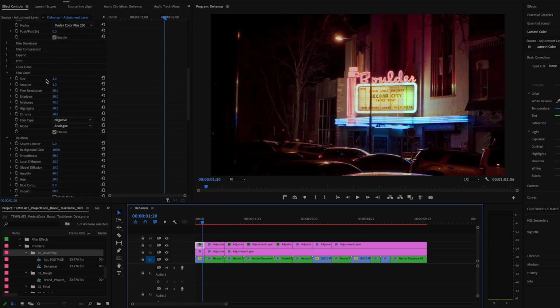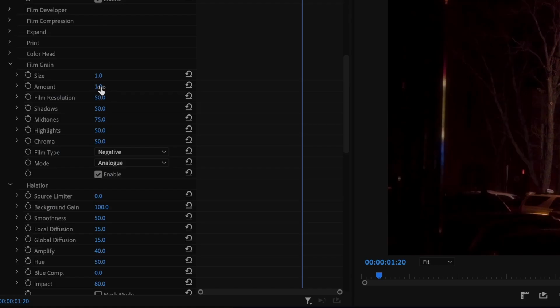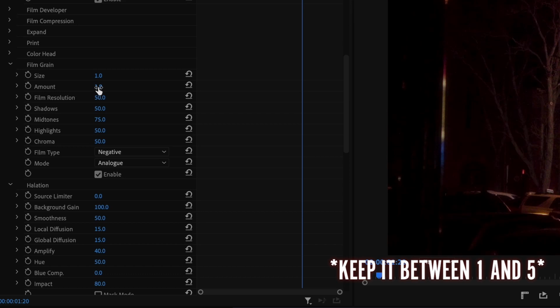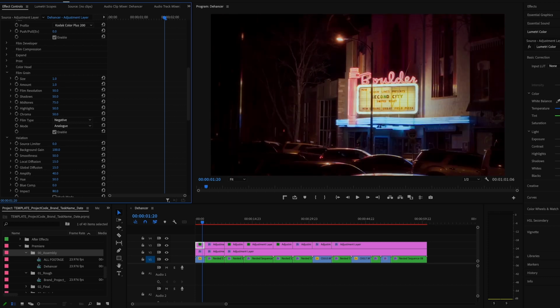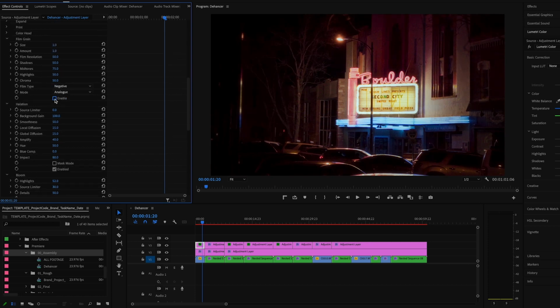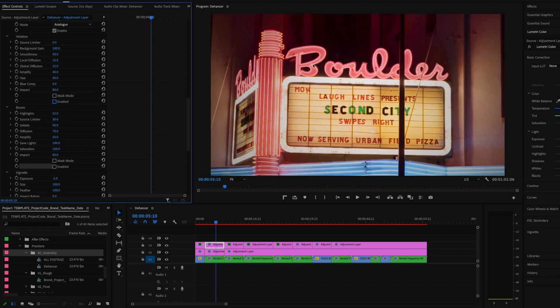So let's come down here to the film grain. I like to keep it between 1 and 10, maybe. But I mean, you can get crazy with this, bumping this all the way up to 100. That's pretty intense. So anyways, like I said, between 1 and 5, for this instance I'm gonna keep it at 1. You can adjust the resolution, the shadows, midtones, highlights, everything. I also love that you can enable and disable each of these things. So this is it with no halation and no bloom.